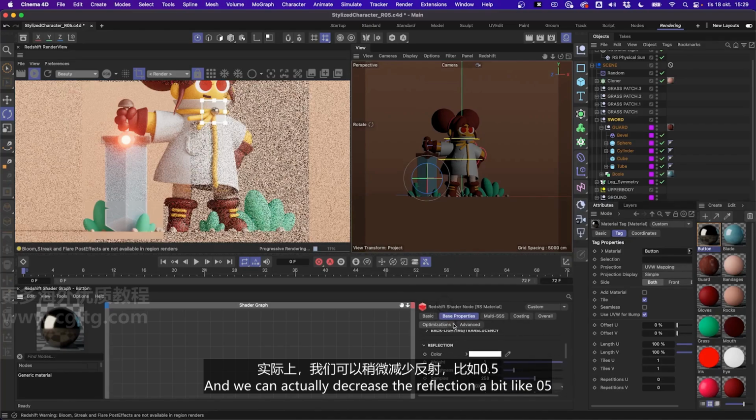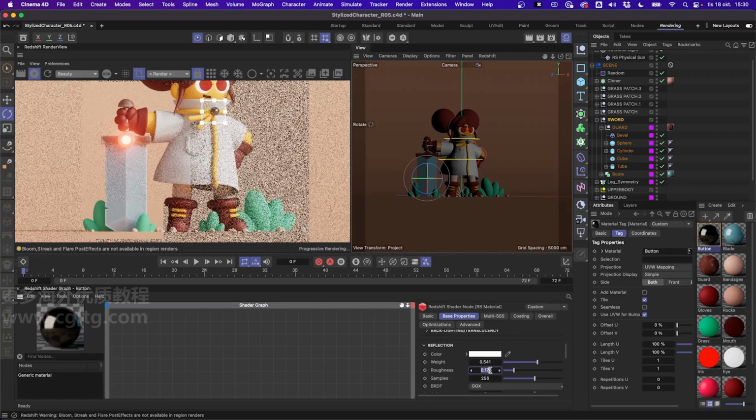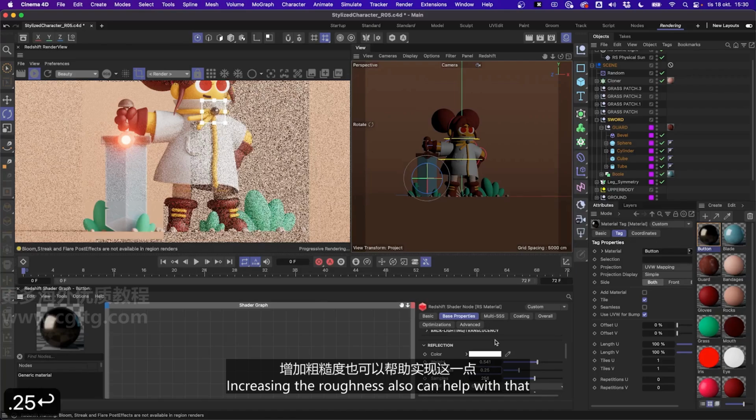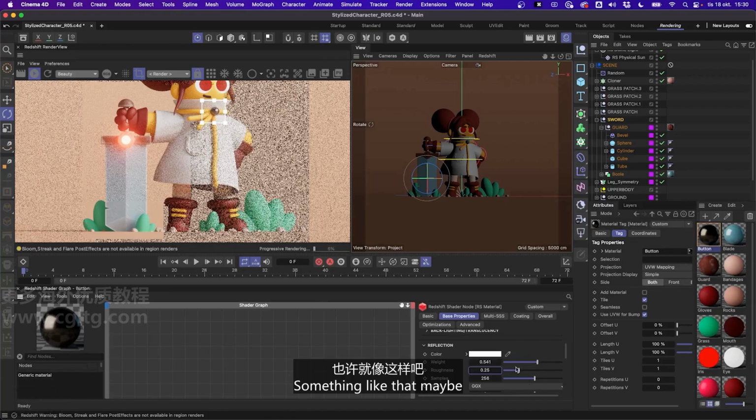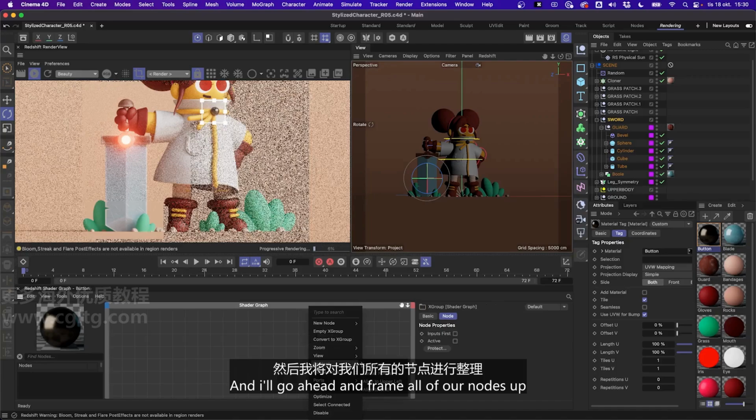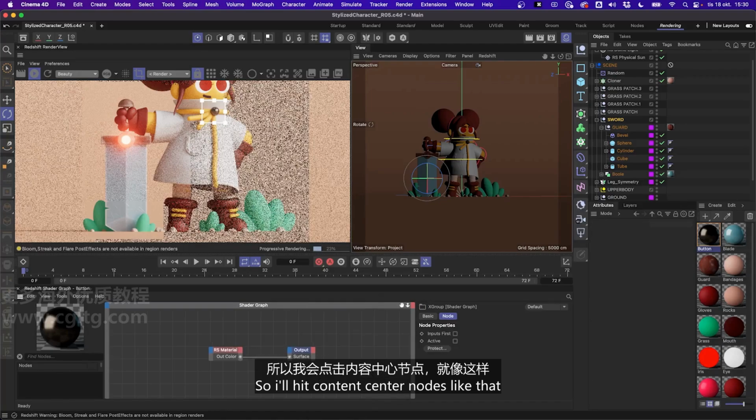And we can actually decrease the reflection a bit, like 0.5 maybe, so it's a bit darker. Increasing the roughness also can help with that. Something like that, maybe even lower reflection. Yeah, all right, that looks nice. And I'll go ahead and frame all of our nodes up. So I'll hit content center nodes like that.